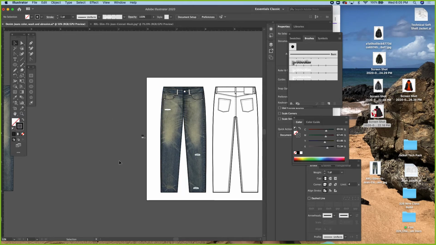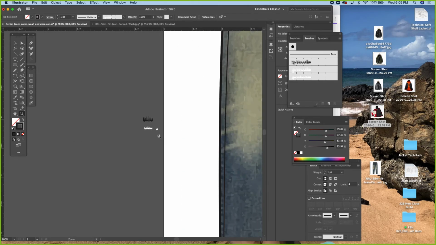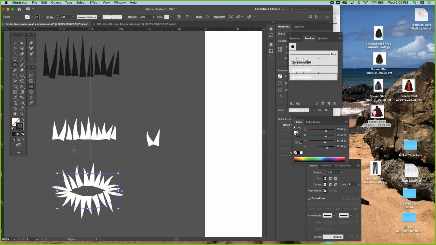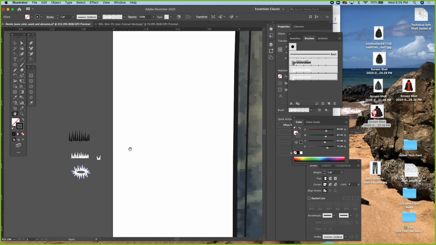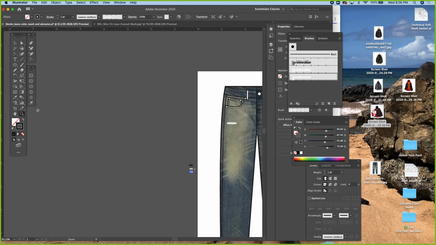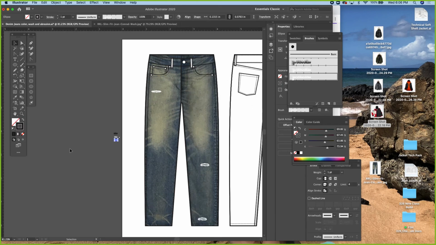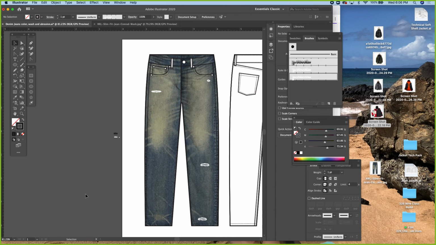And then I showed you how to do the little tears as well. You create a little brush in white so that when you select it, it turns into a little tear. Like so.